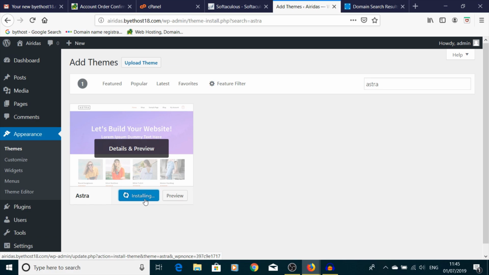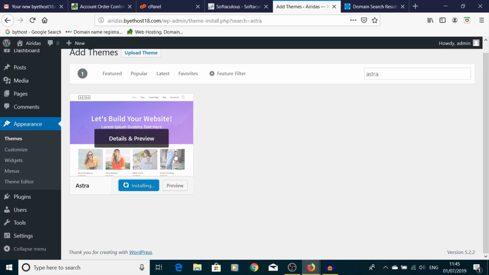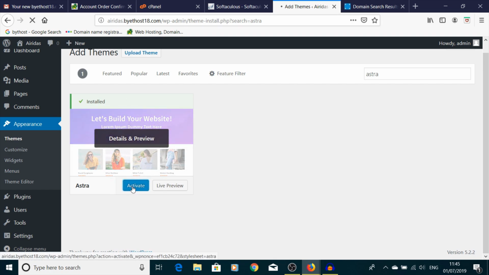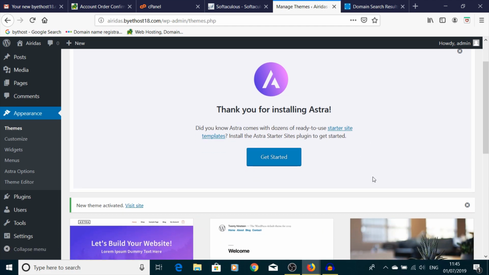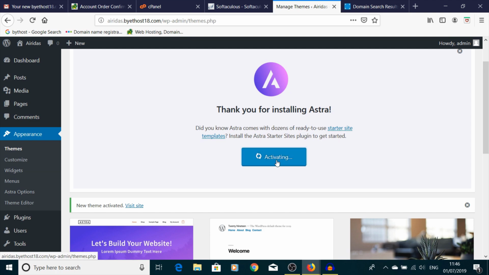Install. That's taking a few seconds. Yep, it's all finished. You should press activate. Thank you for installing Astra. Did you know Astra comes with those ready to use starter site templates? Install the Astra starter site plugin to get started. I would just press get started, activating.